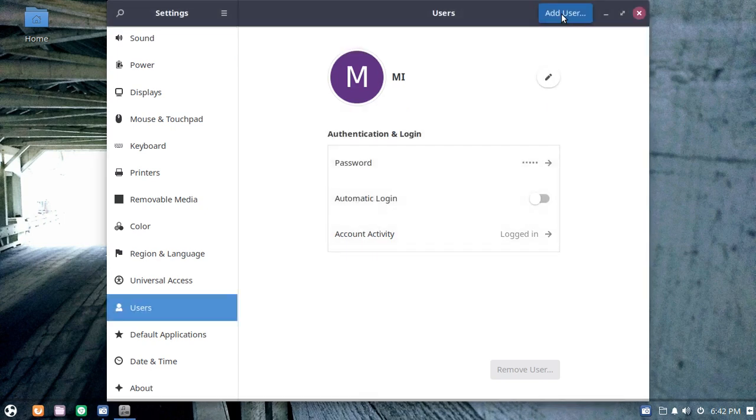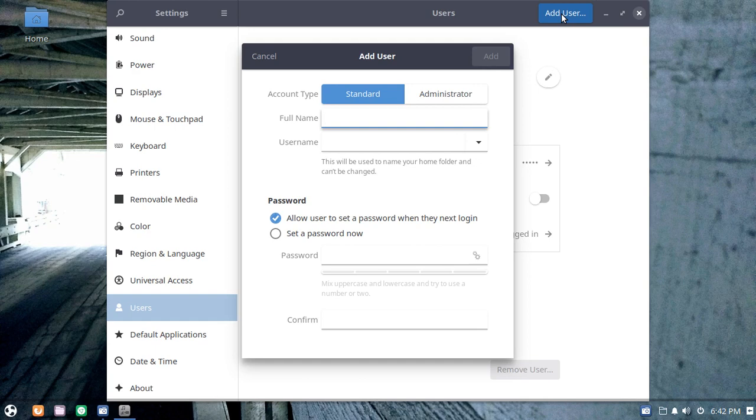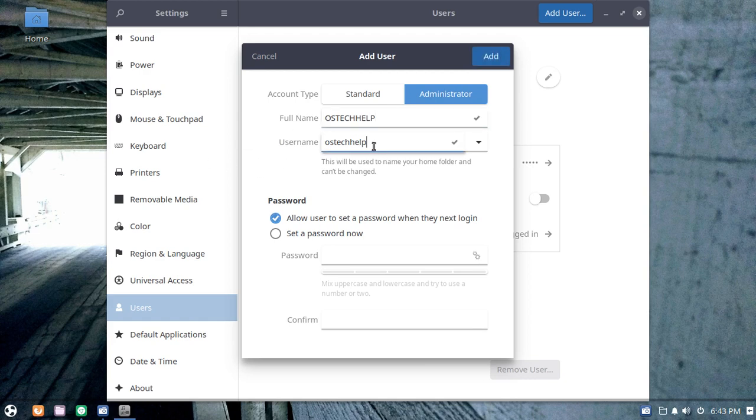Now click on add user to create a user account. Now select administrator. Now enter your full name. Okay, now enter your username.